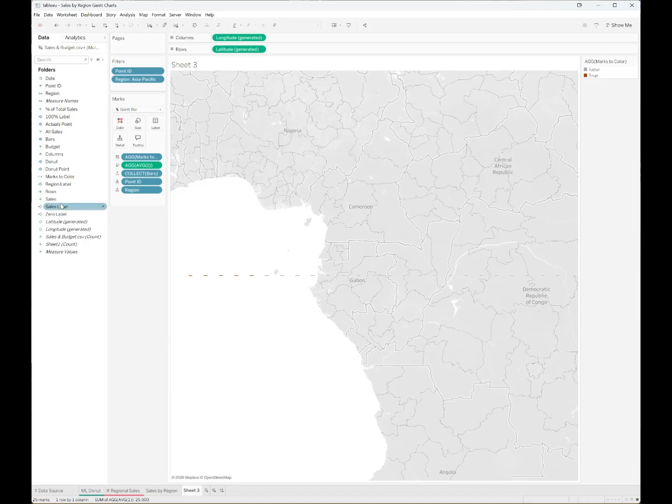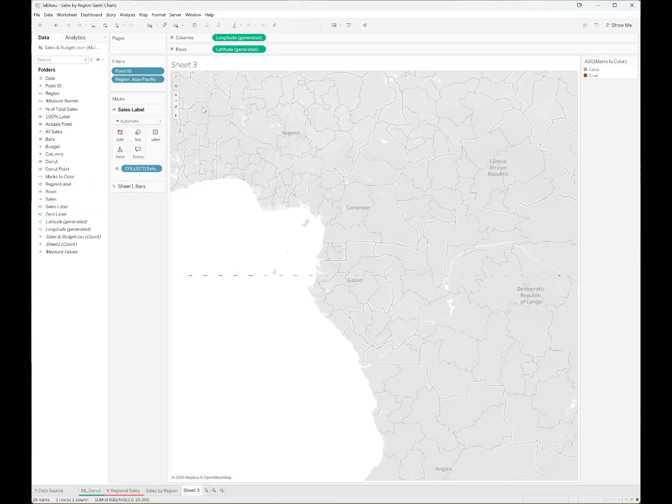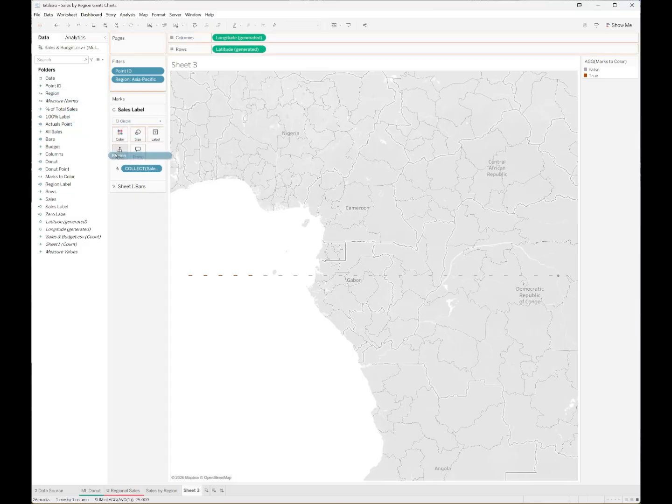Next, we'll bring on the sales label. We'll change the mark type to a circle. We're going to bring on detail on here for us to have a good label. We're keeping the region on the detail. And then we'll put the sales values onto label. And I'm going to use all sales onto the tooltip. And you can see that I have the number down there.